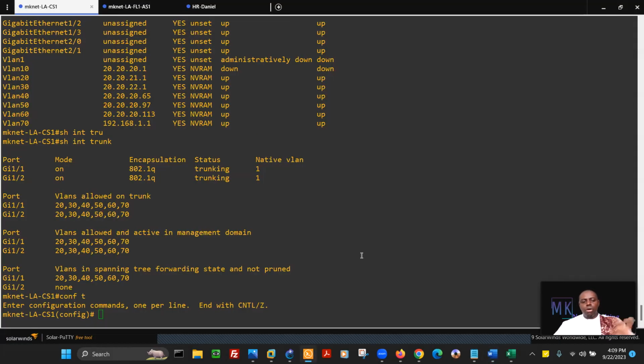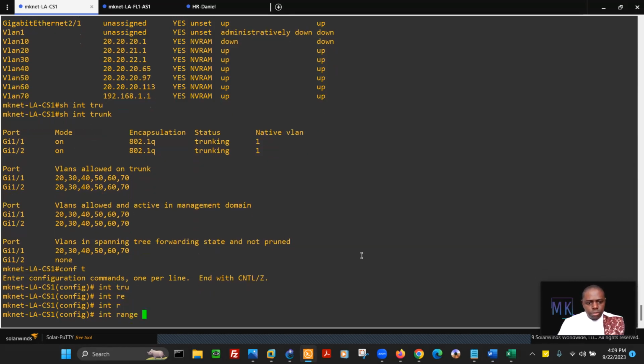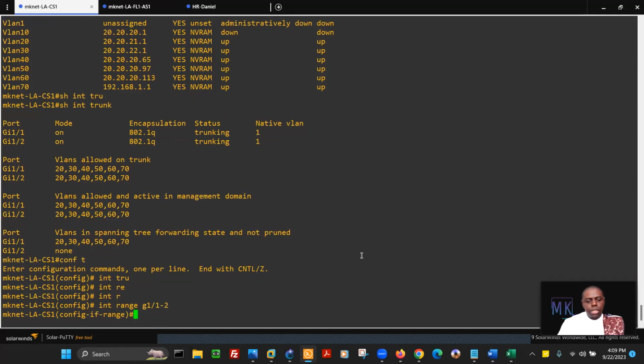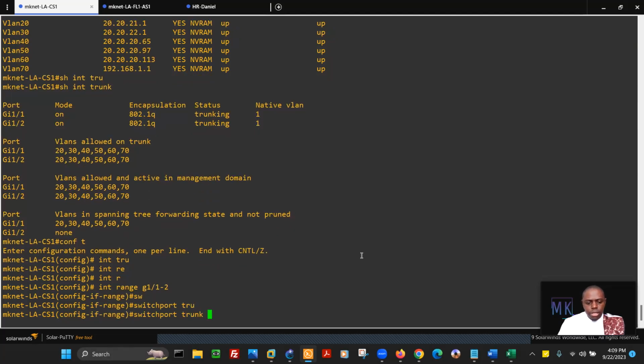And again, folks, all these commands, you're going to have them. Now I'm going to go back to those ports that are doing trunks. This is G1 and G2. Interface range G1 to 2. I'm going to type switchport trunk.